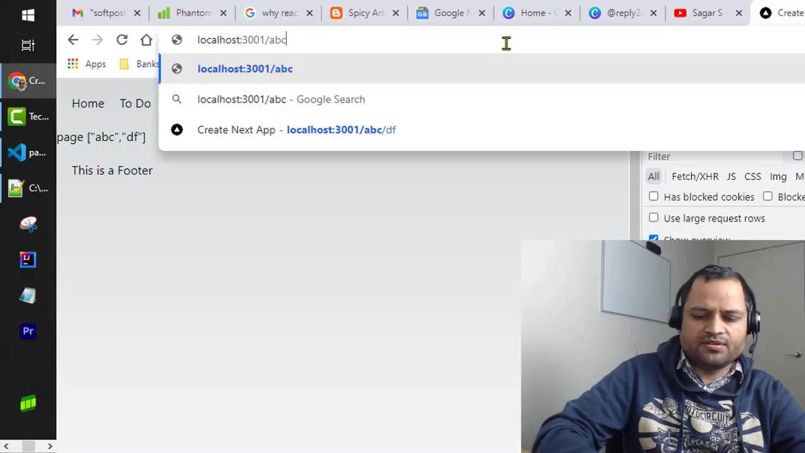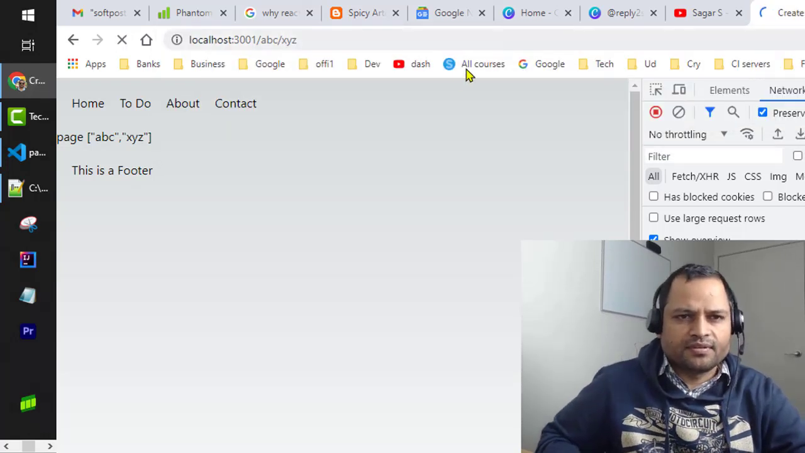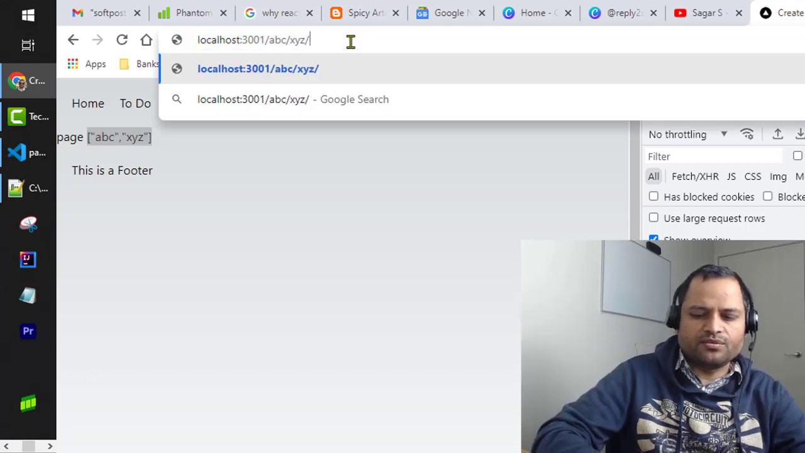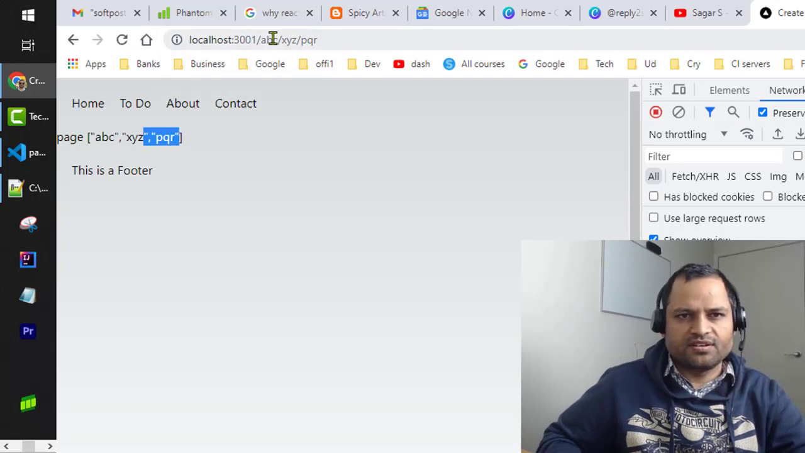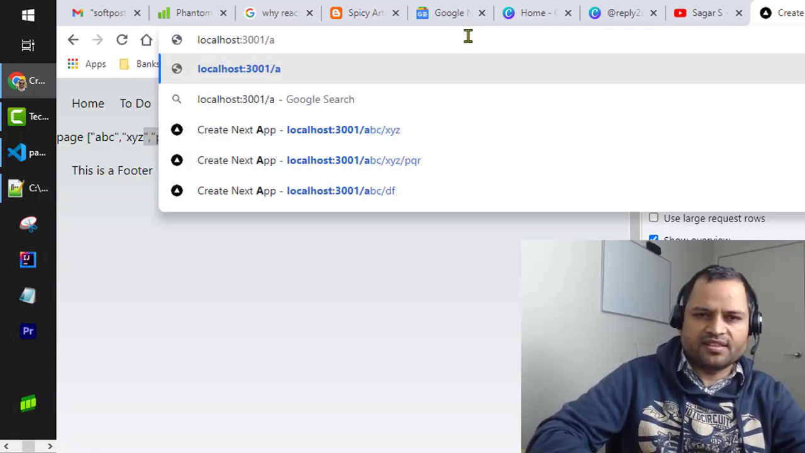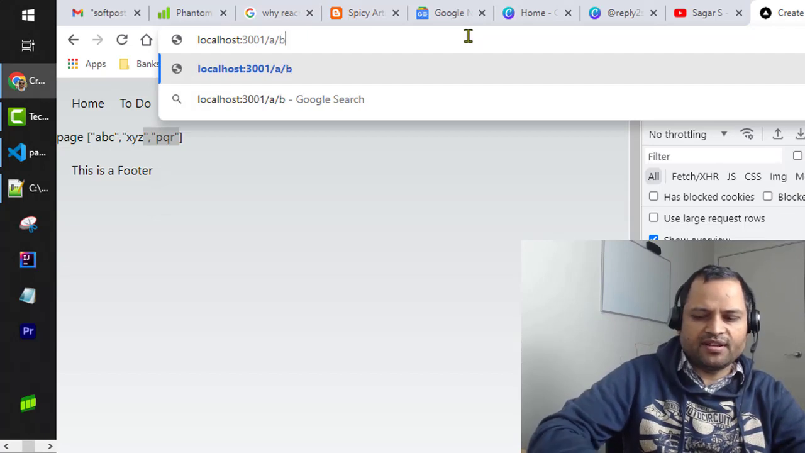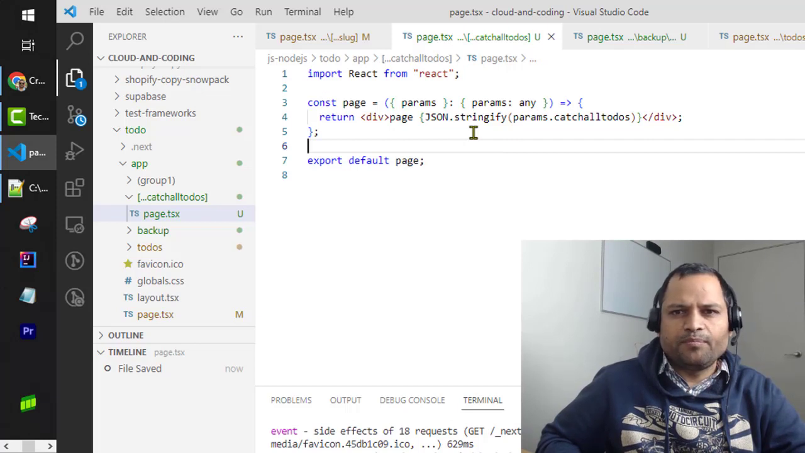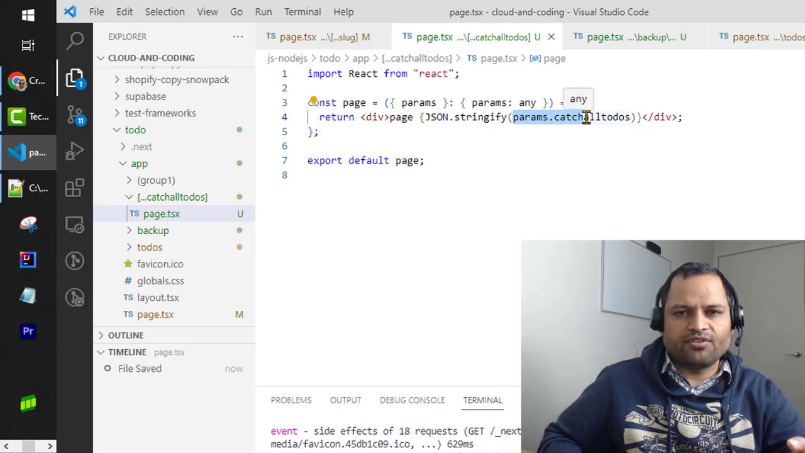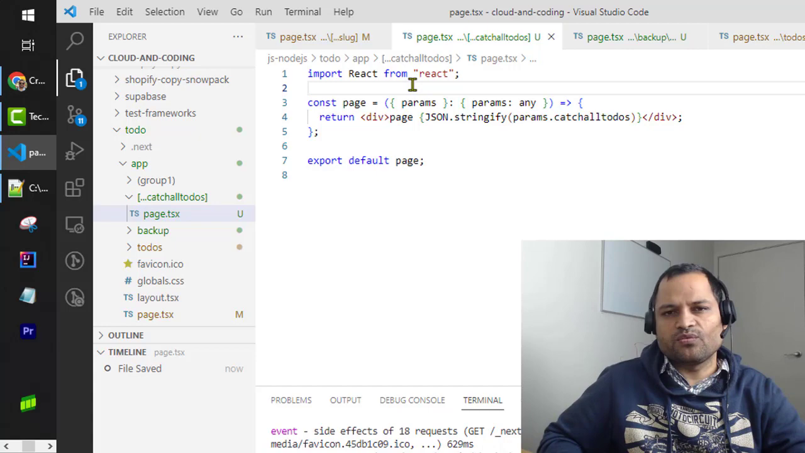So if I go to abc/xyz, you can see it is printing abc/xyz. So if I go to this one, it is still matching. So it doesn't matter how many route segments there are, you can pass them dynamically like that. So inside the code, depending upon what parameters we have passed or what is the length of parameters, you can take different actions or render different components. That's it. That's how these catch-all routes work in Next.js.